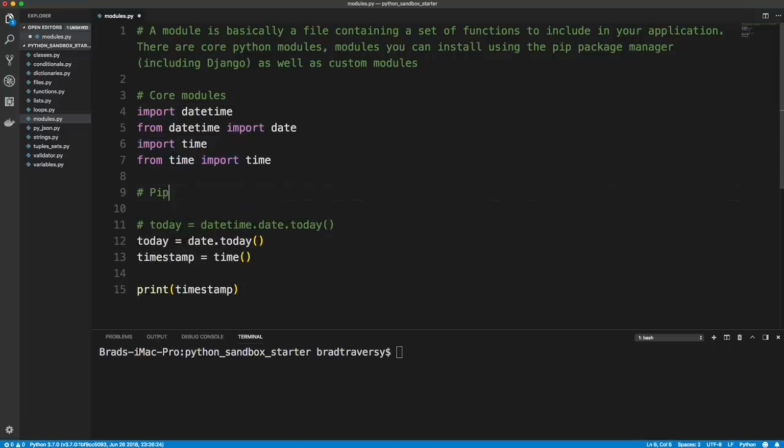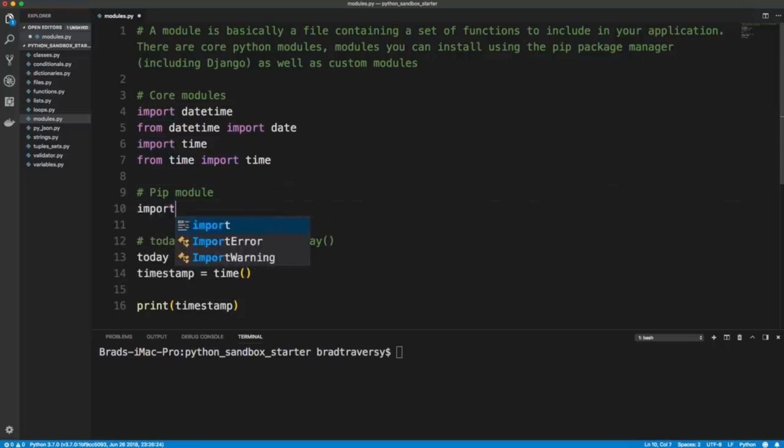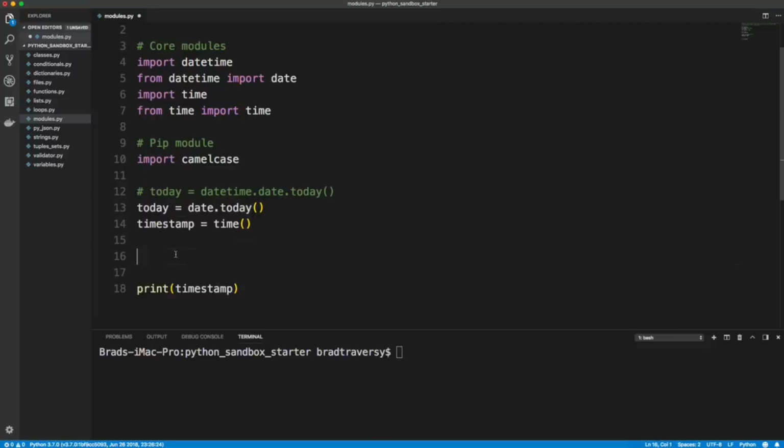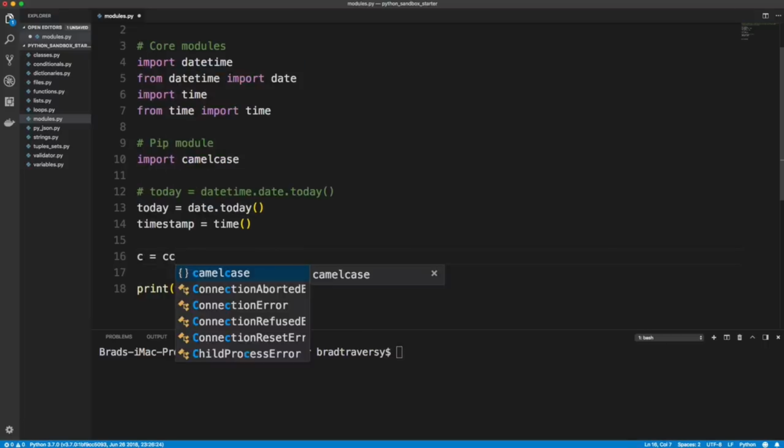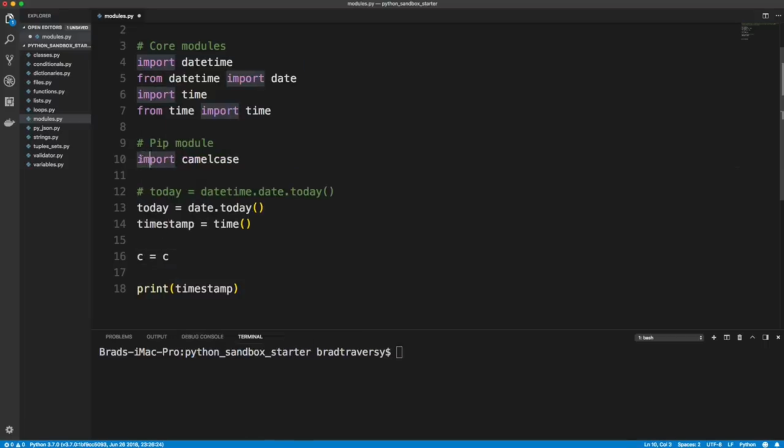And this is, we'll say, pip module. So we can import camel case. It'll actually pop up here. So import camel case, and let's go down here. What we need to do is basically instantiate a camel case object. So we'll say C equals, actually, you know what? We'll bring in camel case, bring in the method. So I'll say from camel case, we're going to import a method which is called camel case, and we want to make these uppercase. All right, so doing that, we can just say C equals camel case.